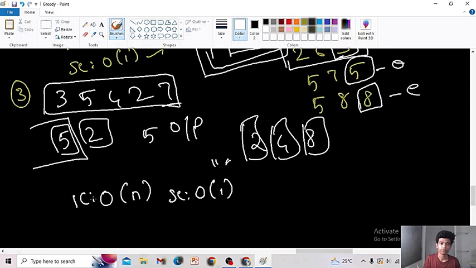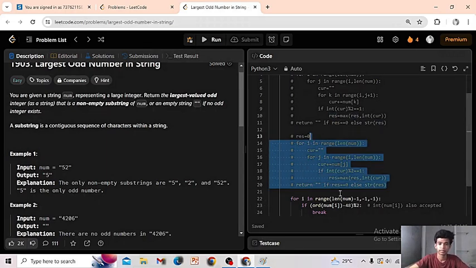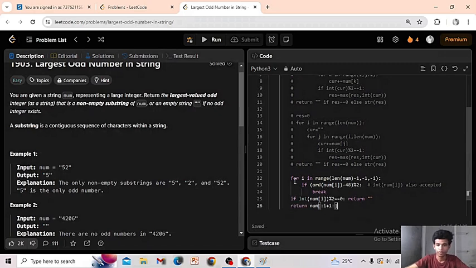Right? So let us also see the code so that you will be clear how to approach this optimal solution. Okay, let me comment this. See here, for i in range of len of num minus 1, -1, I am just traversing in reverse. So that whenever I get an odd number, if I am traversing from reverse order, from here, and I'm coming towards the left side, and this place is an odd number, then I can return this whole place, right? So that's what I'm going to do here.